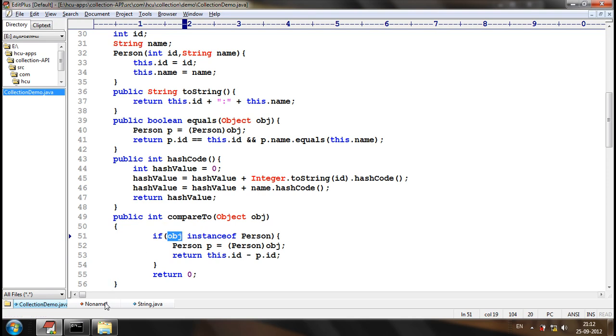What is the inputted object? Person. Now, obj instanceof Person means it will verify whether the obj reference is referring to a person class object or not. Are we inputting a person class object? Yes. So obviously it will be true, right? That's what I told. Instanceof is used to verify whether the reference variable is referring to an object of that particular class or not. Okay.